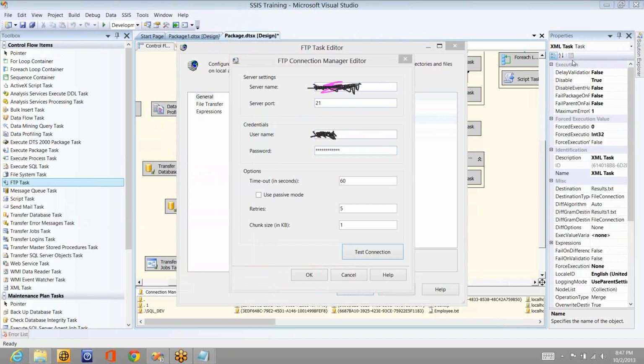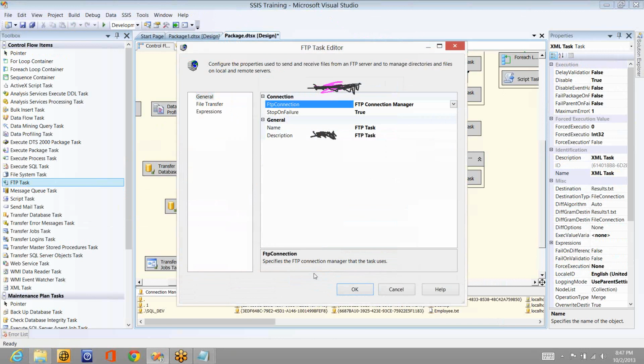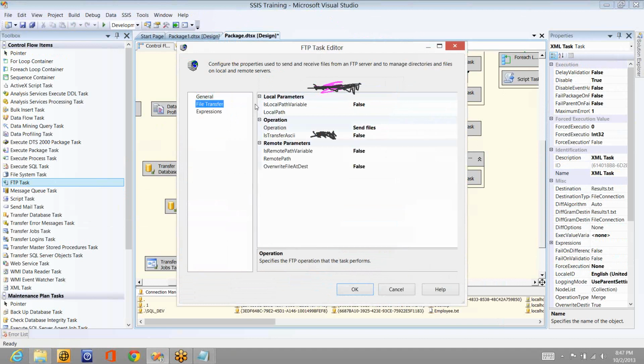Okay, now I have given some server name and I have given user ID and password. Let me test the connection, and it has succeeded. So let me close it. If I click on OK, the FTP connection manager is set. And the second option is stop on failure. If you want to stop the task when the connection fails, you can set it to true, or else you can set it to false.